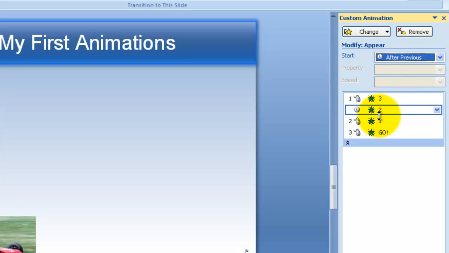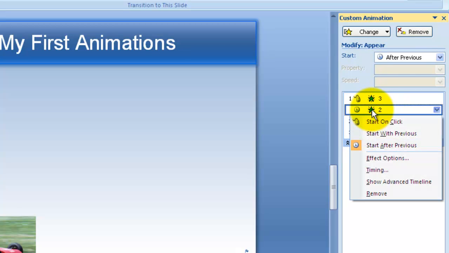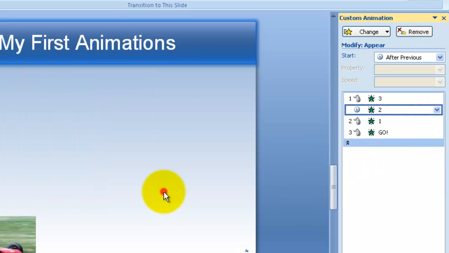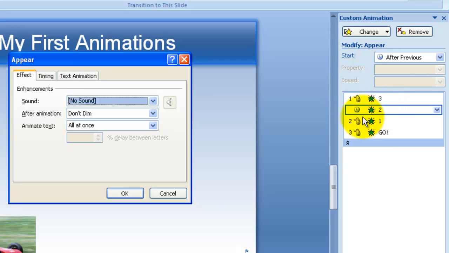Okay? Alright. But if I do it right after the previous, that's just going to happen instantly. I need to tell it to wait a second. I want there to be a second in there. So here's the key. In this animation timeline over here, if you right-click on any of these and go to Effect Options, you get a little menu with some other options. Another way to do it is to just double-click.